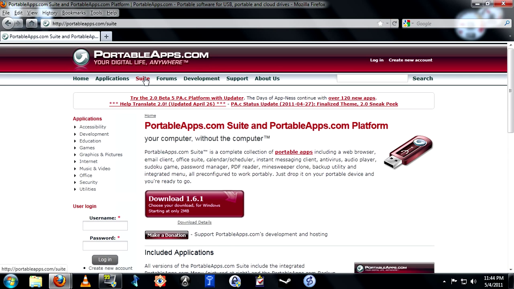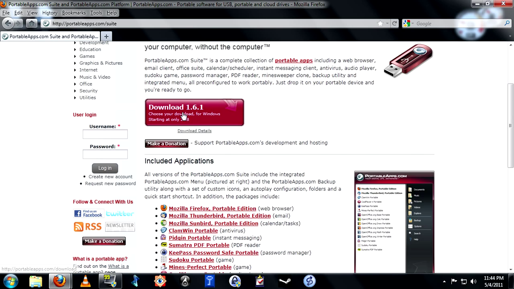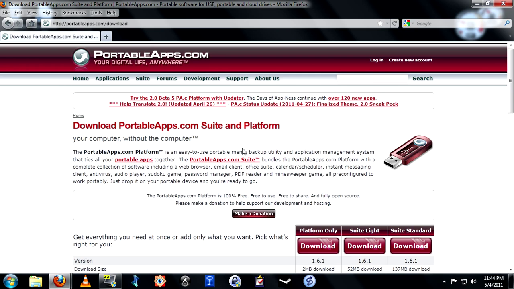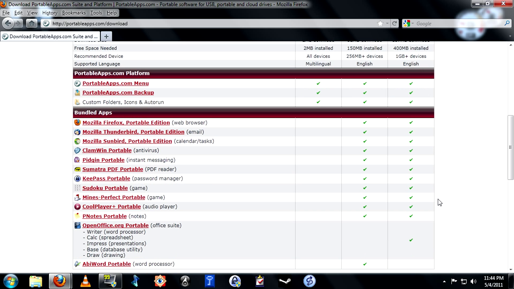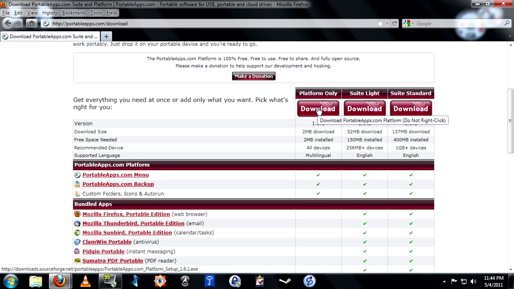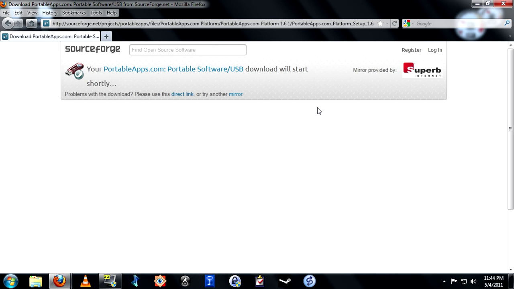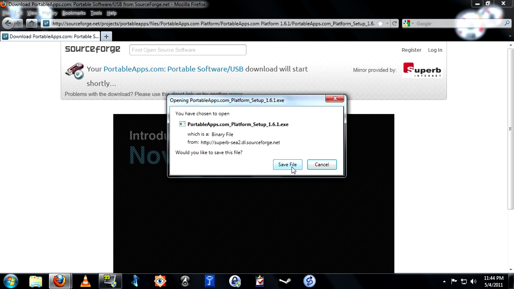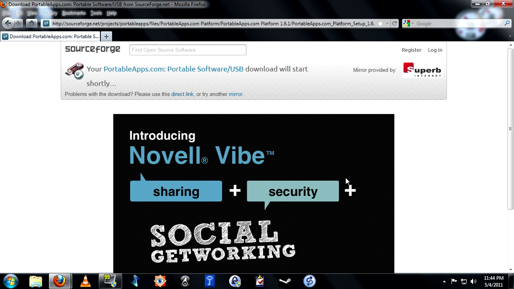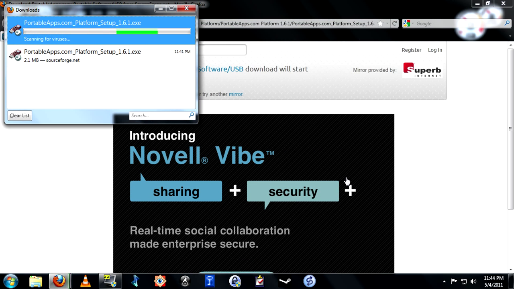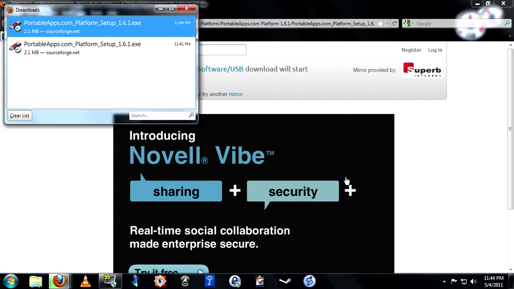Once there, we want to go up to Suite and then select Download. On this page, you'll see that there are three ways you can download the platform. You can choose to download the platform alone and then select all your own programs, or download one of the two pre-done suites. Personally, I always pick my own programs, so that's what we're going to do here. Save the file to your desktop or wherever it's convenient for you. And then once that's done, go ahead and close or at least minimize your browser.